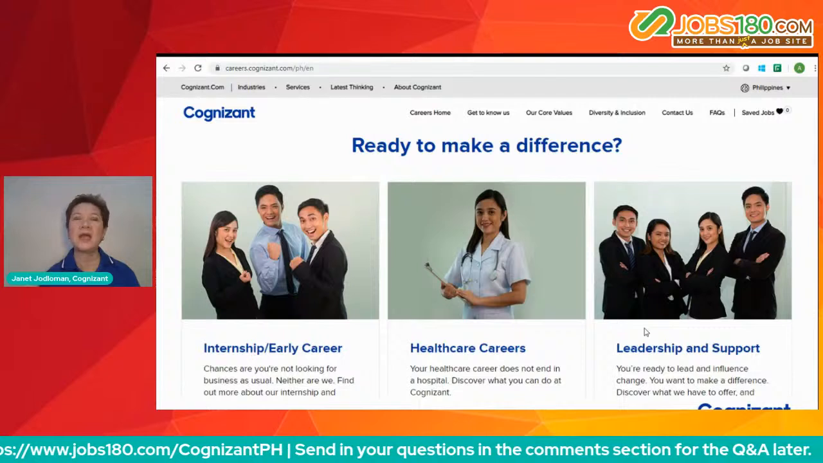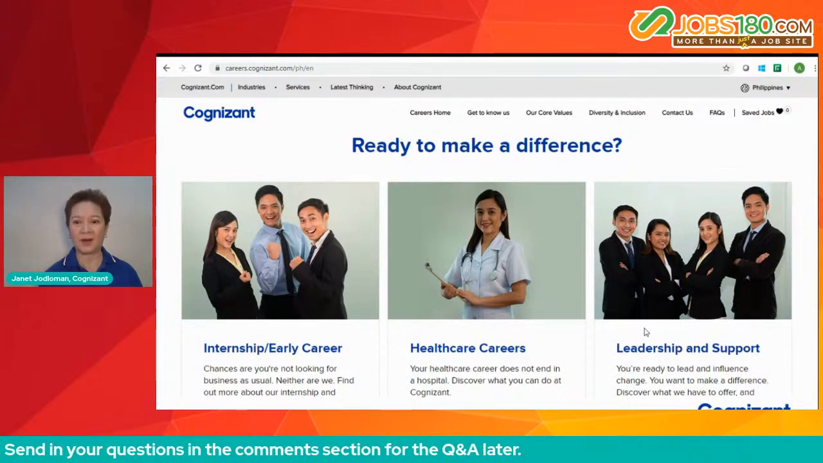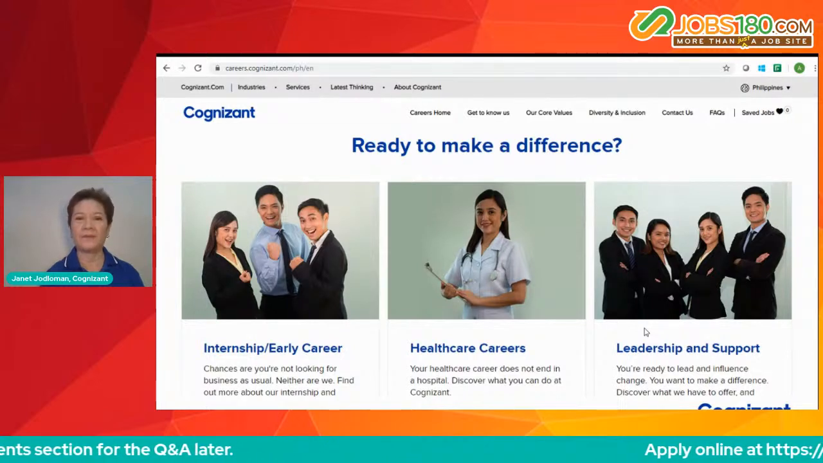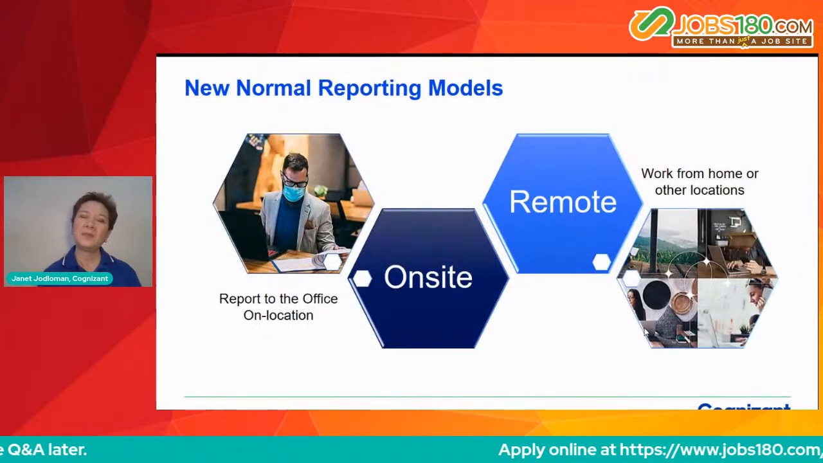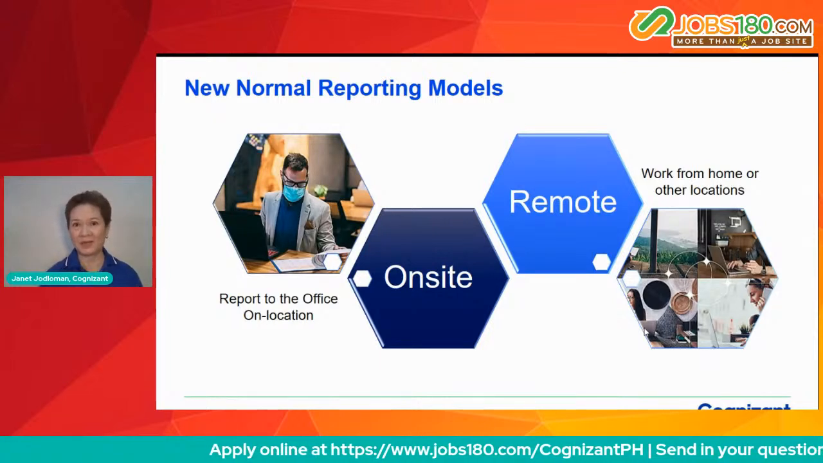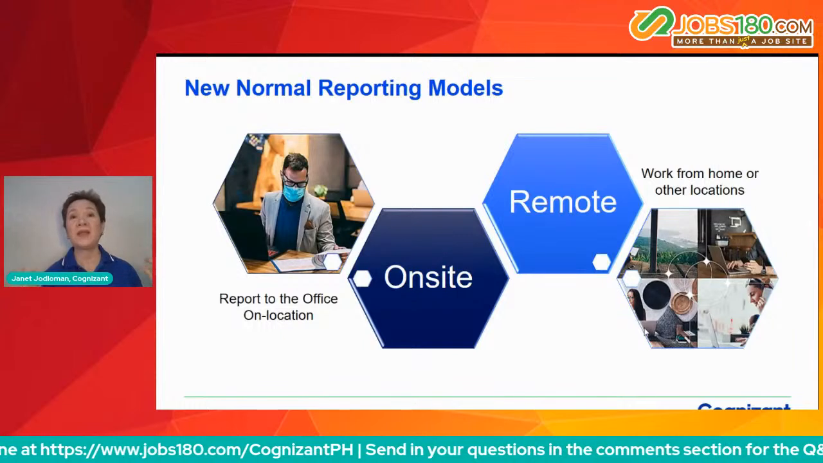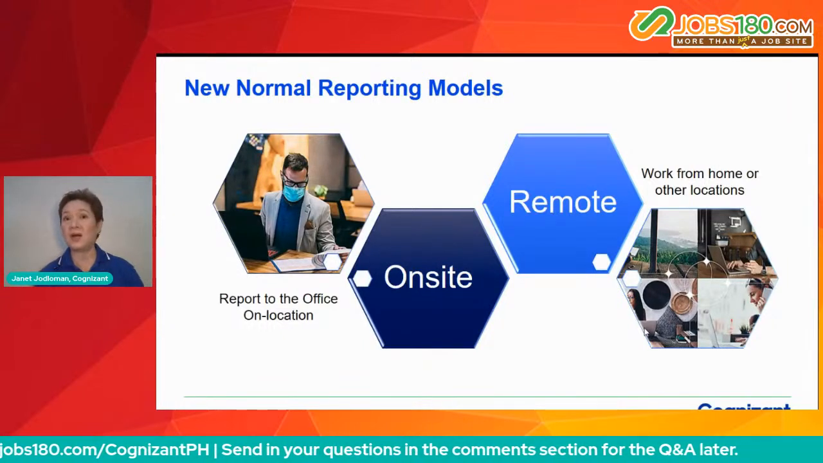Today I'm going to talk to you not just about Cognizant, but especially about how it is to work in the office, or how work in general is in the new normal. I'm sure you know what that means when we talk about the new normal. So for now, let me start with the new normal reporting models. How do we now report to work? How do we now come to work?